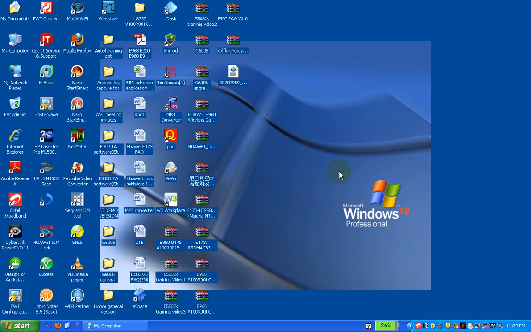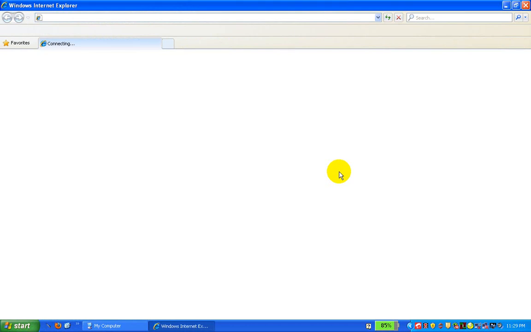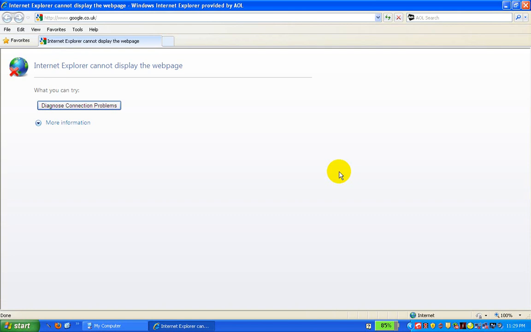Also, one thing you should note is that your proxy has to be disabled for you to be able to open any internet page. Okay, let's just look at this. What will happen there? Let's just watch what will happen here. Okay, looking at this now, you cannot open any page.